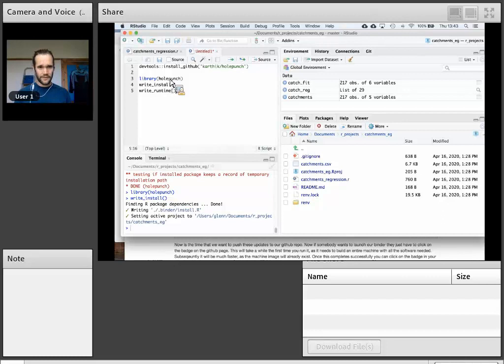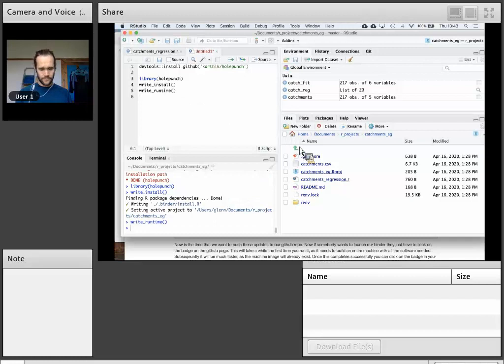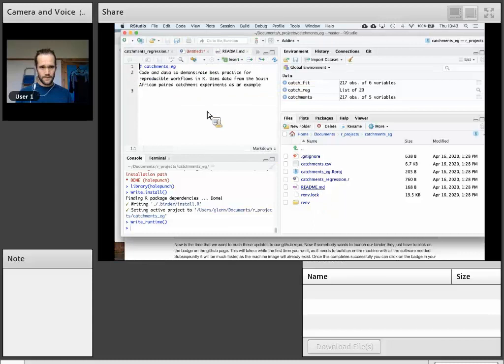So for this, obviously we have to load holepunch. And as long as we don't have to save this file, we just have to run it once inside this project. So the first one is write_install. That writes a file to tell Binder what it needs to install, and then you write another one, write_runtime, and that tells it just a bit more information that it needs to know.